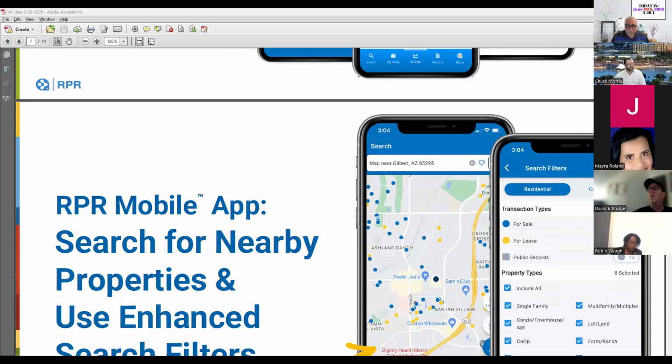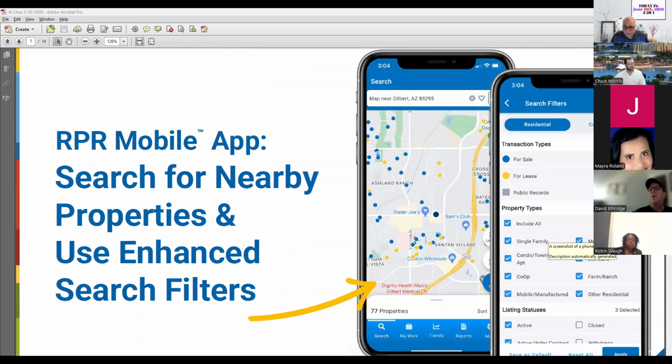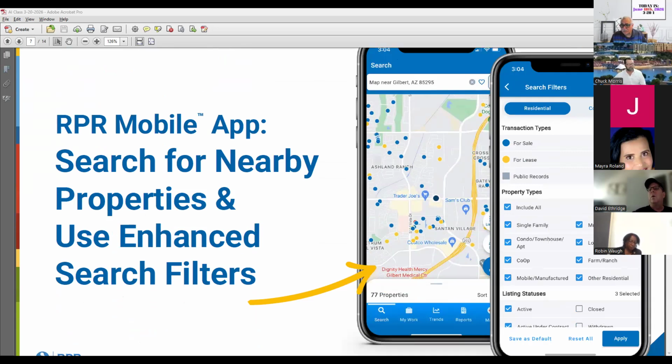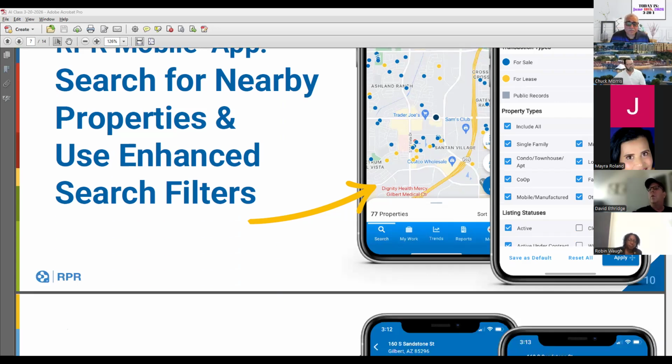Next, with the RPR mobile app, you can search for nearby properties using enhanced filters. The enhanced filters, you'll see that on the little caption on the right, where you can actually choose single family, condo. It's pretty much a large search engine comparable to your multiple listing service, your MLS. And you have the statuses and stuff like that you can do.